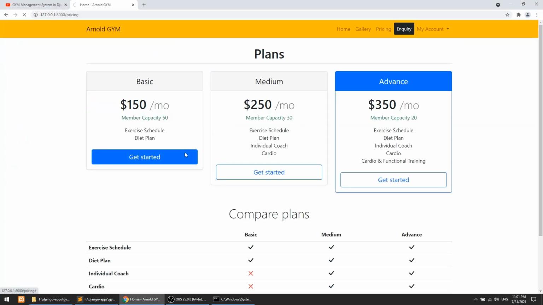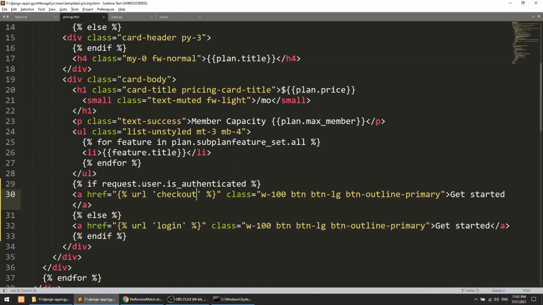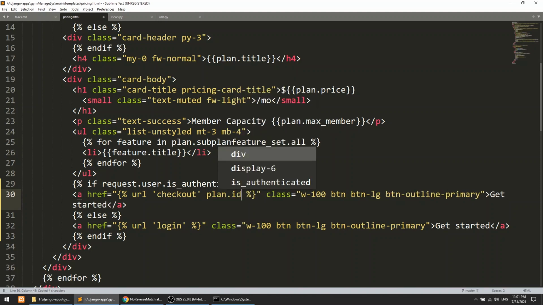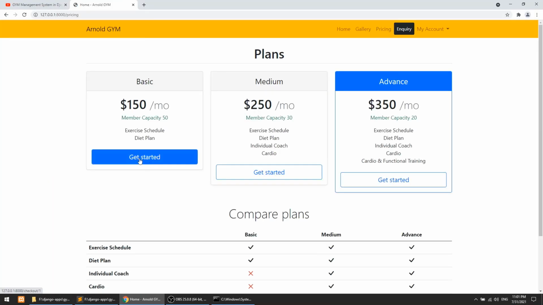So I will refresh this page, and it is saying reverse for checkout, no arguments found. We need to define this. It is saying plan.id, because we also need to pass this argument. Now we will refresh this page, and now we have this link.